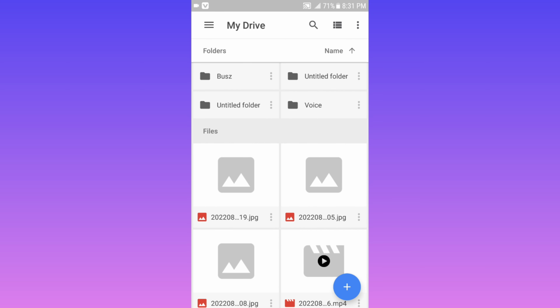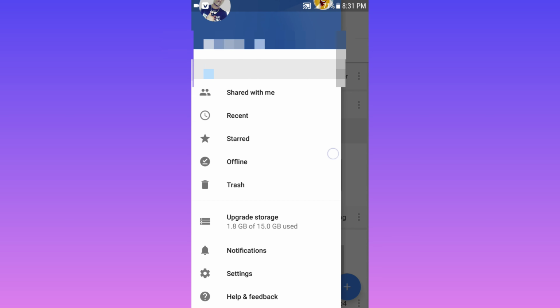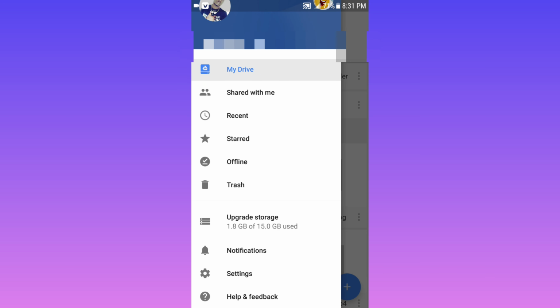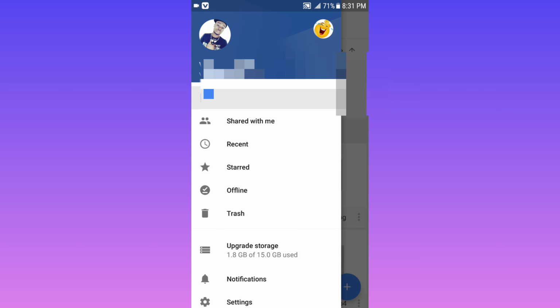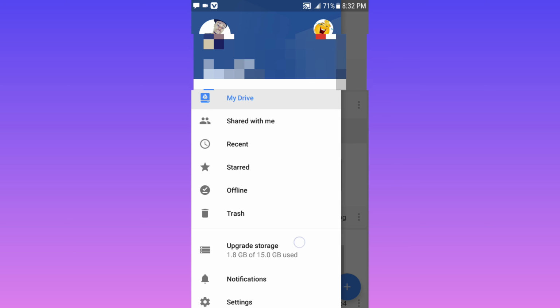So you see this hamburger icon here, you just click on it. This is my account. Now you have an option to switch between the accounts you want. As you can see, I have another account here. As you can see, I have already used 1.8 gigabytes out of the 15 gigabyte storage I was given. I can as well add another account if I wish to. For now, I'm just going to proceed with this.